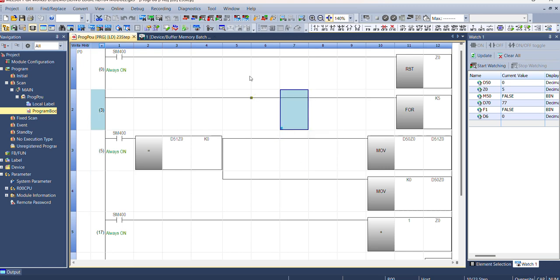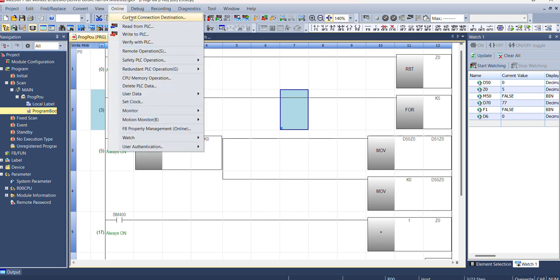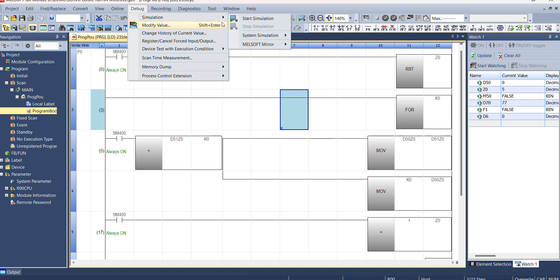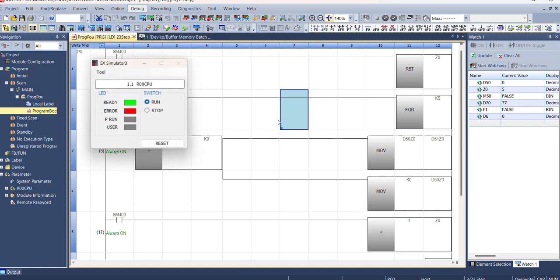So let's start the simulations now. Here you can see how it works and how it is possible. Click simulation, start simulations.